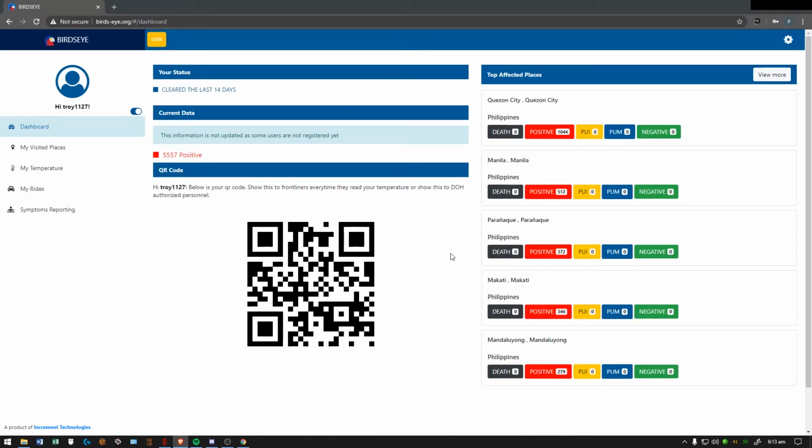After logging in to your account, you're going to be redirected to the dashboard, and here you're going to find a lot of information. So first is going to be your status. The status is going to show if you're currently positive or if you are cleared. All of this is going to be shown within this area. Next is going to be the current data, and that's going to show the number of positive cases in the Philippines.